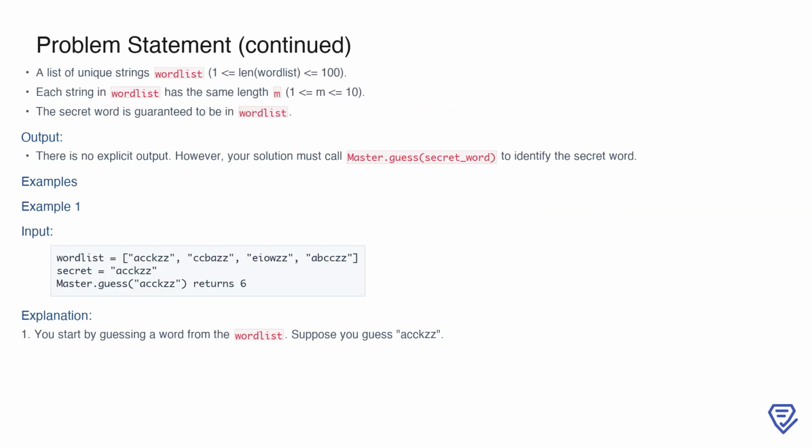The input for this problem consists of a list of unique strings called wordList, where the number of words in the list can range from 1 to 100. Each string in the word list has the same length, denoted as m, where m can range from 1 to 10. It's important to note that the secret word is always guaranteed to be one of the words in the word list. As for the output, there isn't an explicit return value from your implementation. Instead, your task is to use the master.guess method to determine the secret word.